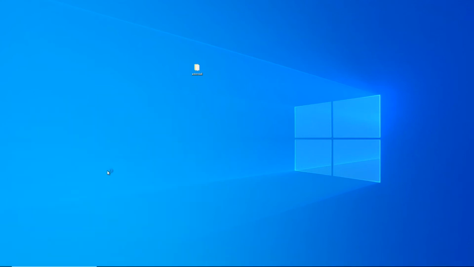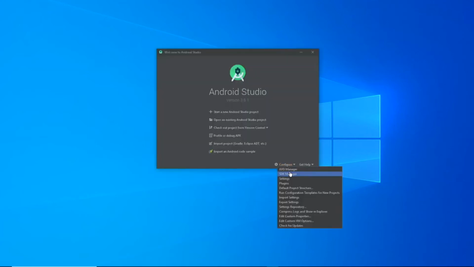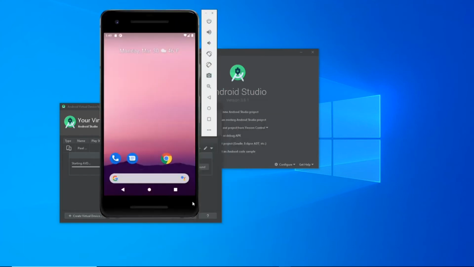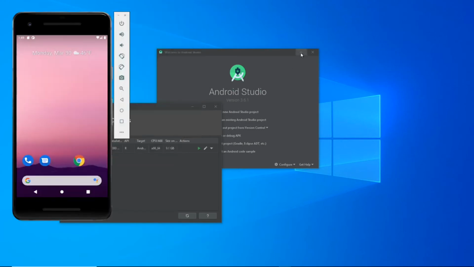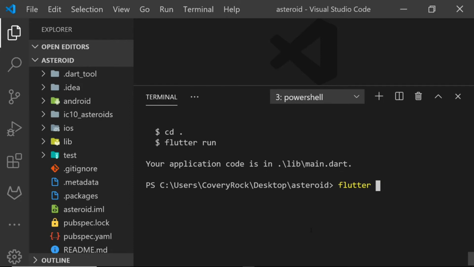So start my Android Studio. And then once I start Android Studio, I'm going to configure the emulator. This one I've already set up. So I click play. Now the emulator's up and running. I'll minimize those two windows. Then I'll go back to my SDK and say flutter run.